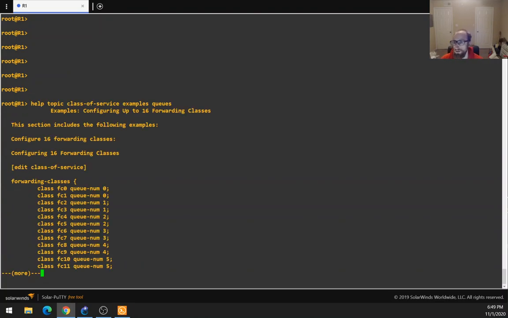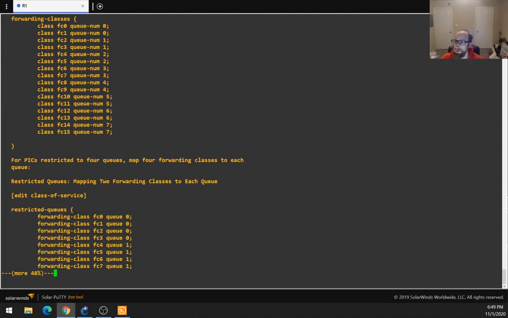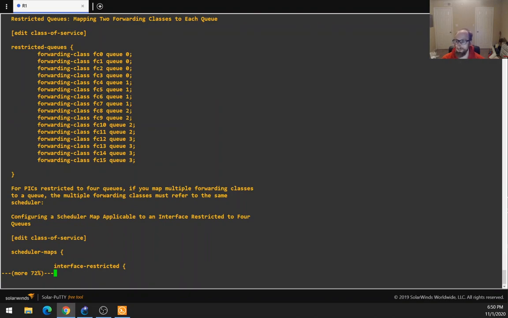Alright, so examples, configuring up to 16 forwarding classes. This section includes the following examples: configure 16 forwarding classes. For PICs restricted to 4 queues, map 4 forwarding classes to each queue. Restricted queues mapping 2 forwarding classes to each queue. For PICs restricted to 4 queues, if you map multiple forwarding classes to a queue, the multiple forwarding classes must refer to the same scheduler. Configuring a scheduler map applicable to an interface restricted to 4 queues.